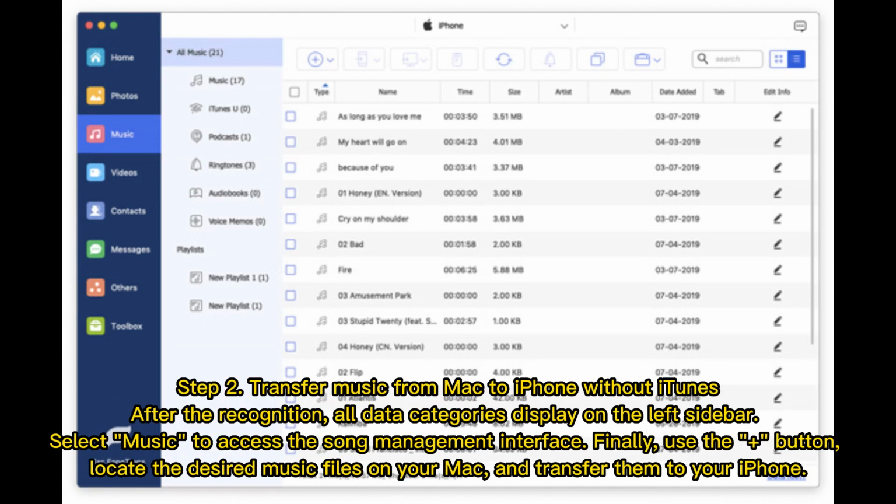Step 2. Transfer music from Mac to iPhone without iTunes. After the recognition, all data categories display on the left sidebar. Select Music to access the song management interface. Finally, use the plus button. Locate the desired music files on your Mac and transfer them to your iPhone.